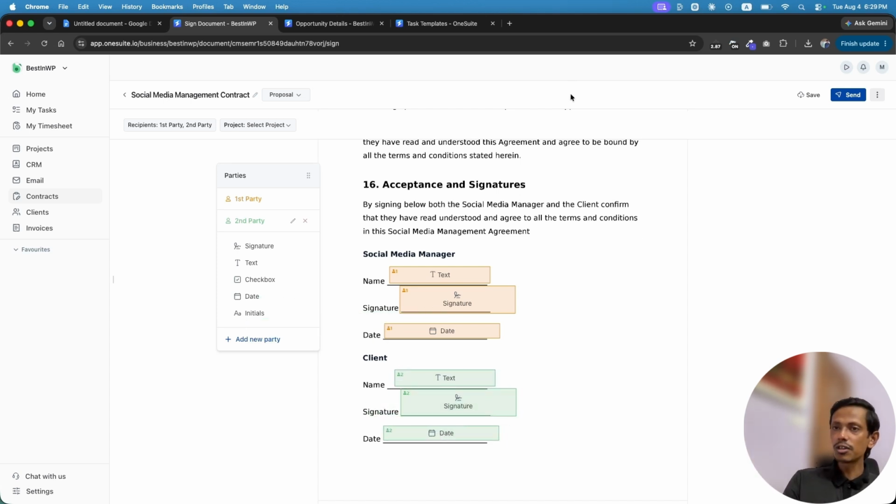The thing is, party fields automatically populate the sender's name and recipient's name from the OneSuite contact records. So if you are sending a proposal to BestInWP or your agency, I'm just using BestInWP agency here, the party fields automatically show your agency name in the client field. No manual editing required per document.